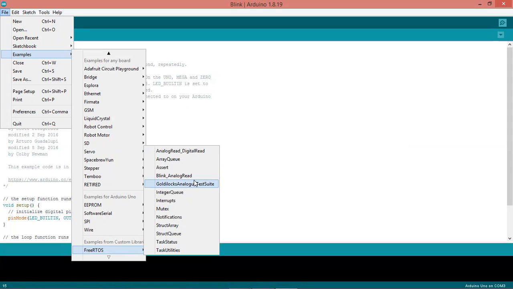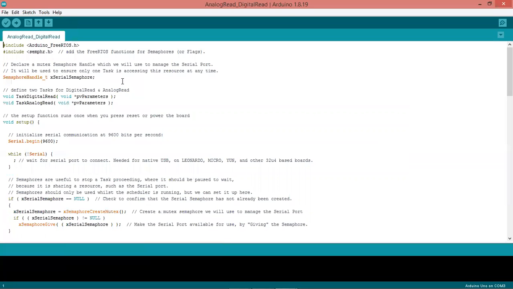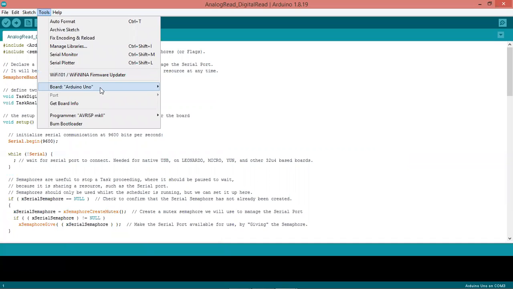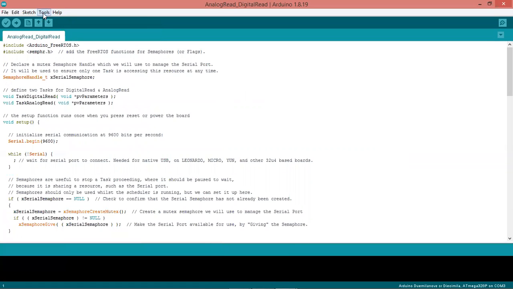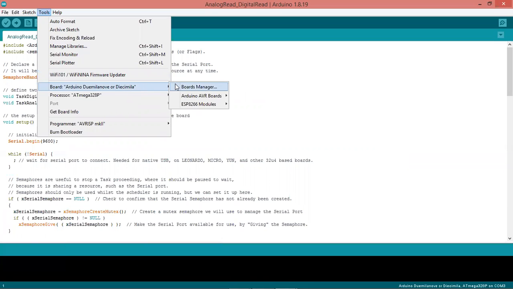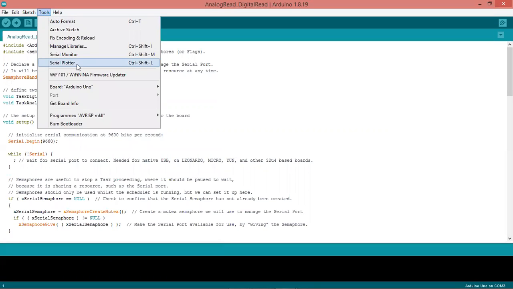For now, we will open any one example and cross-verify whether the library is installed properly or not. For that, I open this, and whichever board you are going to compile for, you have to select that board from Tools, Board. I'm using Arduino Uno. Sorry, I mistakenly selected a different board, so I am going to use Arduino Uno. I selected that one. If it is connected, then you have to go to Port and select the COM port where it is connected. But now it is not required.